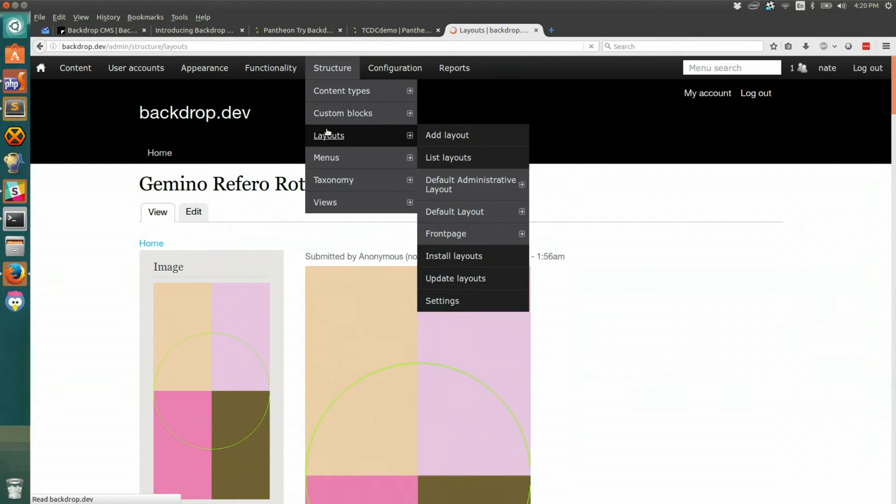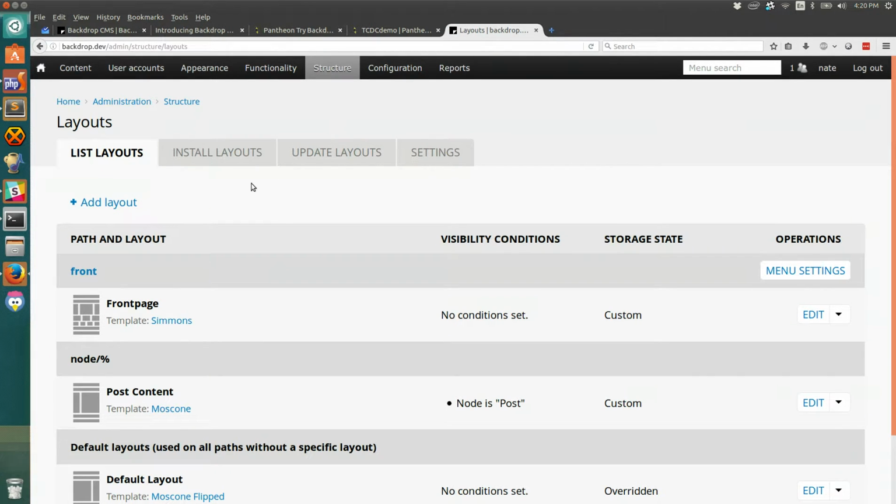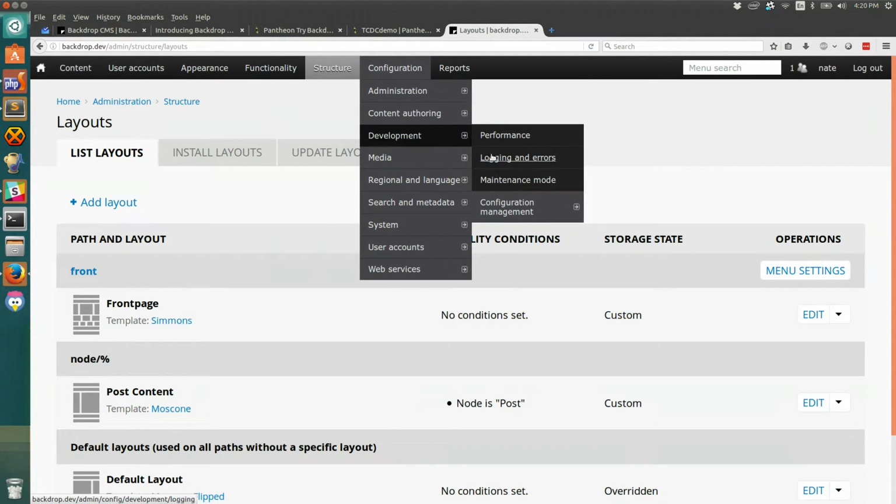We're running out of time. Okay, sorry. So the last killer feature in Backdrop is configuration management. And so what we're going to do is use a configuration management interface to export all of this work that Nate has been doing on his local site and deploy it to our Pantheon site.